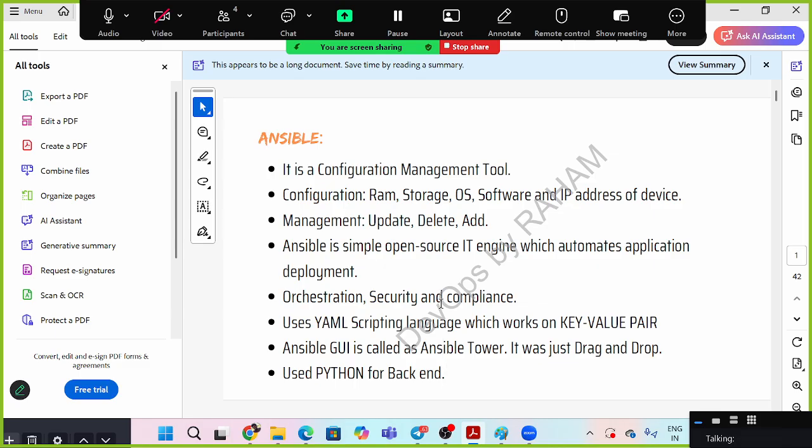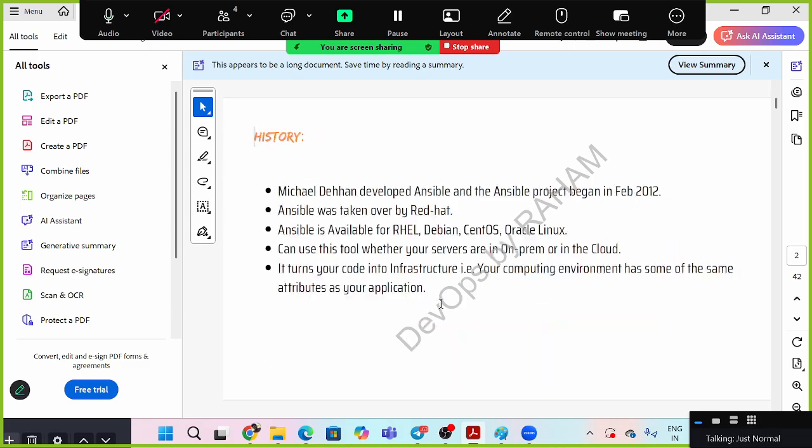History is nothing but who invented it and when it came. Ansible was taken over by Red Hat. The Red Hat company is maintaining Ansible, and it is available for RHEL, Debian, CentOS, Oracle Linux. You can use this tool whether the server is on premise or on the cloud. Either will work here. It turns your code into infrastructure.